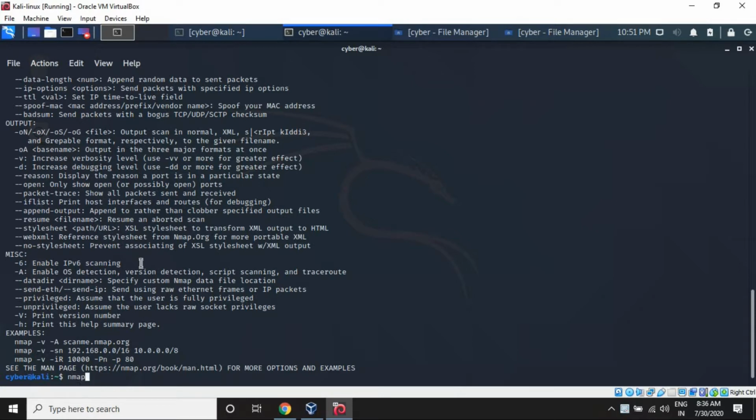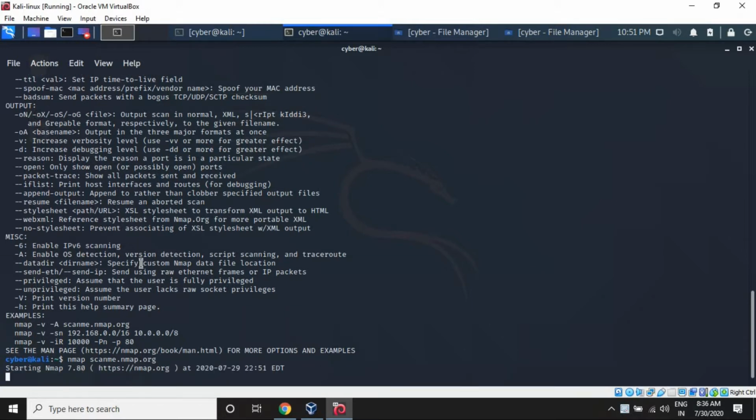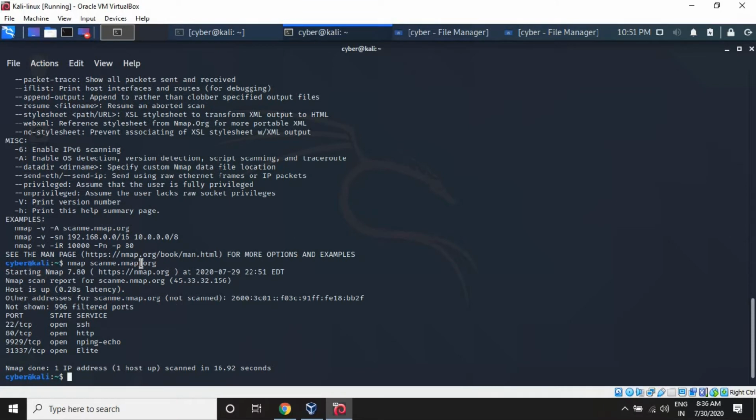Before that, I'll scan a simple website at first, that is scanme.nmap.org. I'll not scan any personal website because that may cause some problems, so I have scanned the website which is provided by Nmap only. Now see, it has scanned 1000 ports, so it takes 16.92 seconds to scan. Another thing I want to say is, by default Nmap will scan 1000 ports, but it can scan up to 65535 ports.